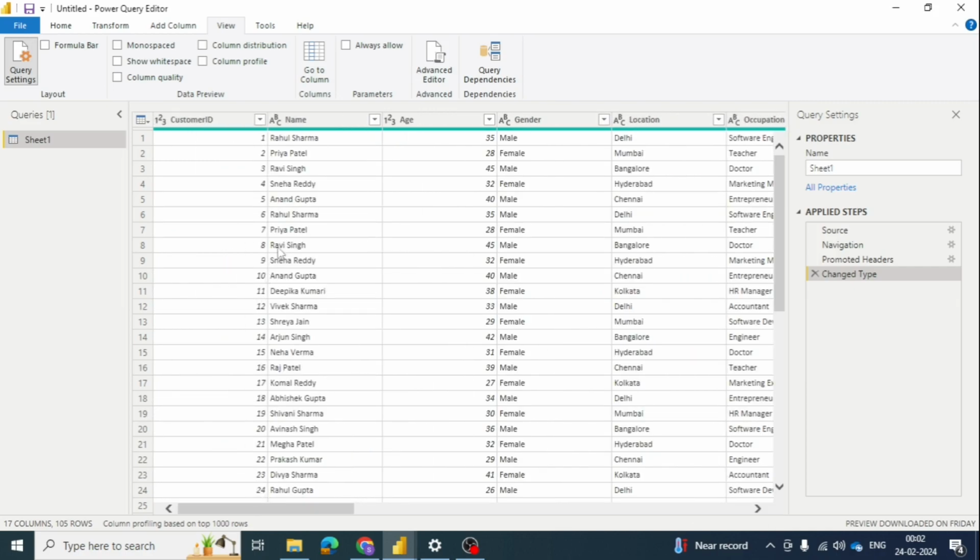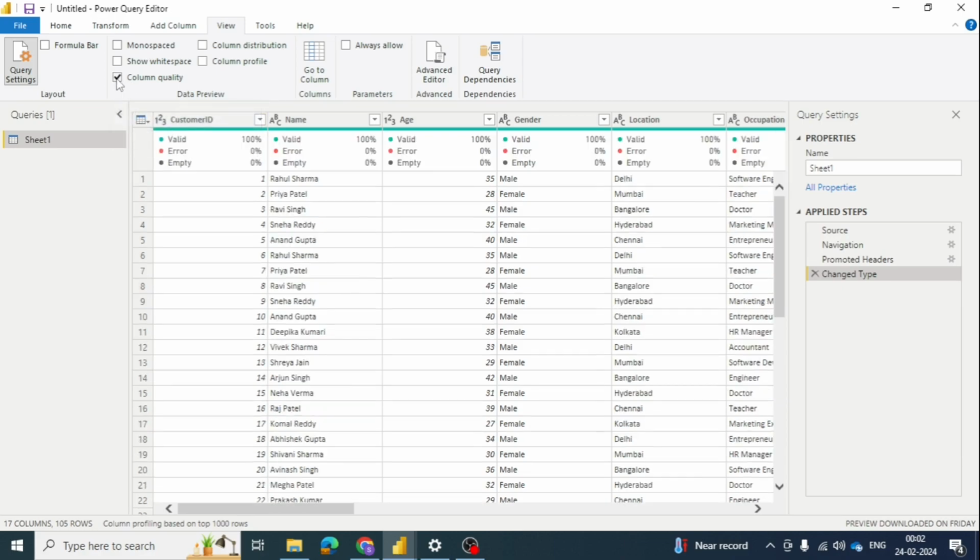Now we will start with the analysis. Let's click on the column quality option first and see what it tells us. It tells us about three things: valid data, error data, and the data which has empty rows. It gives you the percentage of the data which has issues. The first column has no errors, all good, 100% valid data. Let us analyze the same thing for all the available columns.